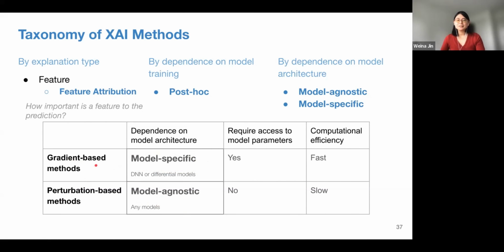For the gradient-based method, as we have seen, we need to do backpropagation, so we need access to the model parameters. Whereas for the perturbation-based method, sometimes we don't need to know any details of the internal parameters of the black box model. That may be an advantage in some privacy-sensitive applications. For computational efficiency, the gradient-based method is usually very fast, whereas the perturbation-based method needs multiple sampling, so it is usually very slow.